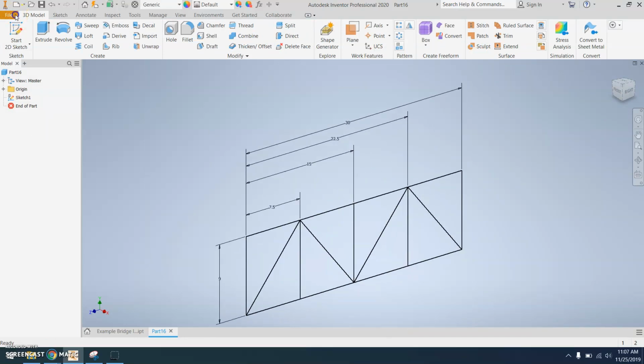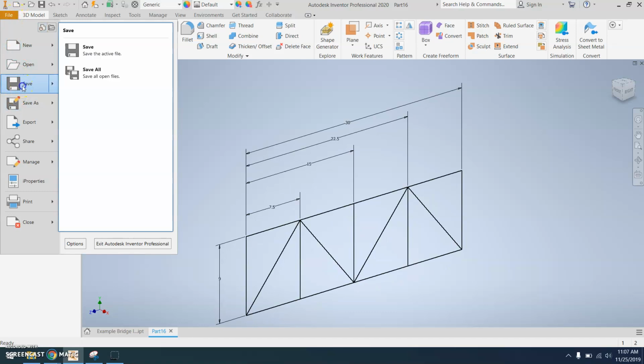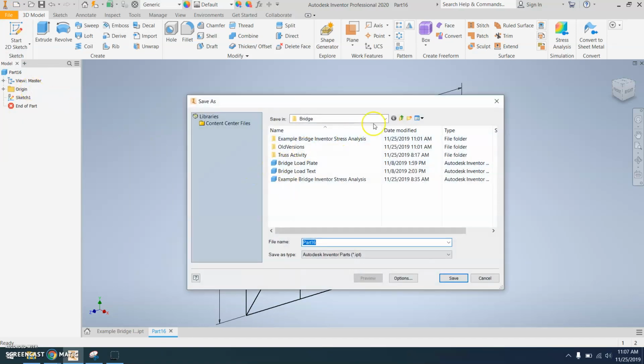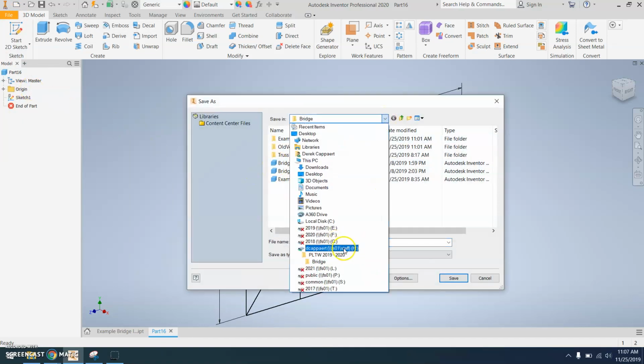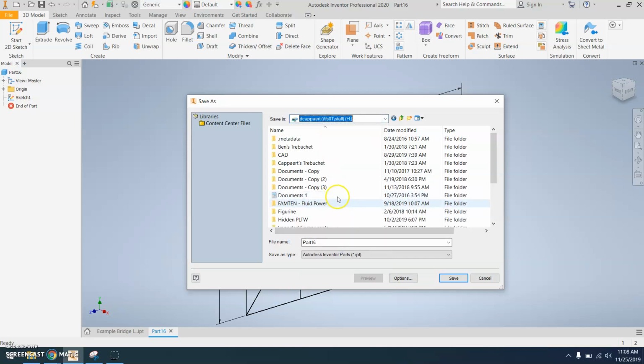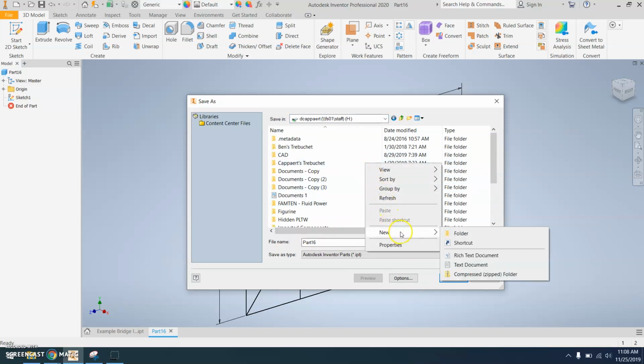So go to File, Save. Make sure that you're in your H drive within PLTW, and I would create a bridge folder. If you don't know how to create these folders, remember you just do a right click, new folder.